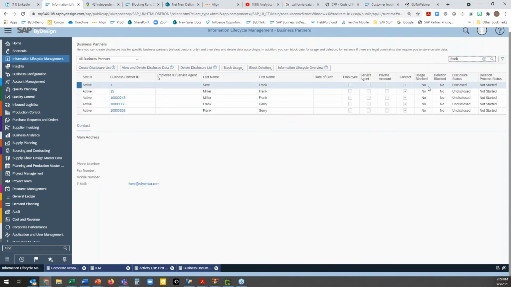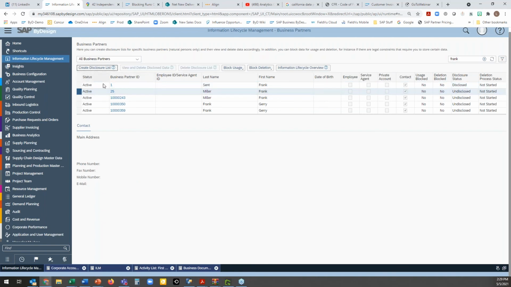So Frank Stent was in here. He's not blocked for usage. His deletion hasn't been blocked, but he came in and he asked me to disclose his data. And it's as simple as that. Like, let's say Frank Miller asked that, you would just click on create your disclosure list. It'll sit in pending. It's running through millions and millions of documents, you can imagine.